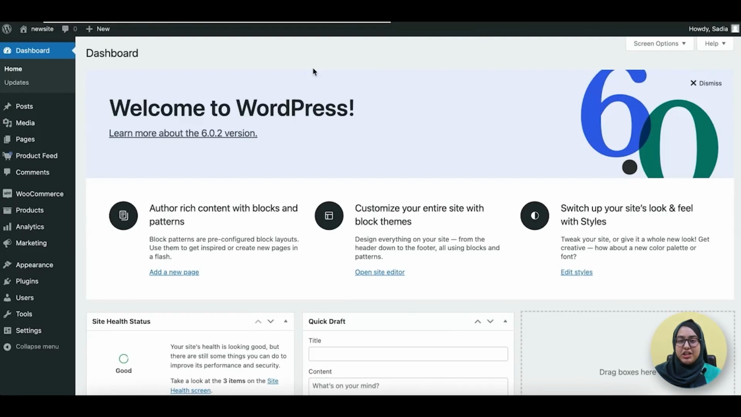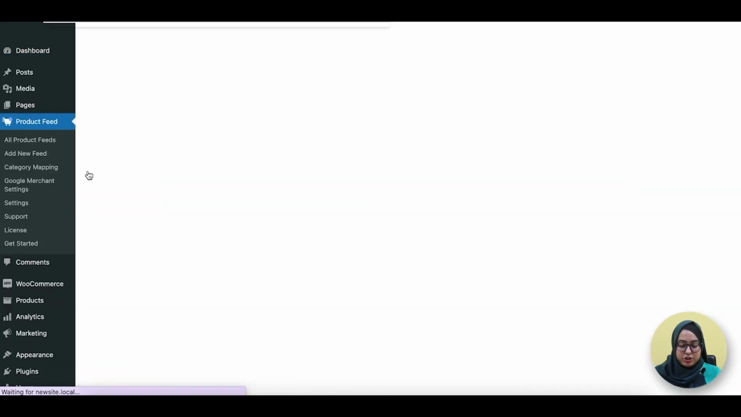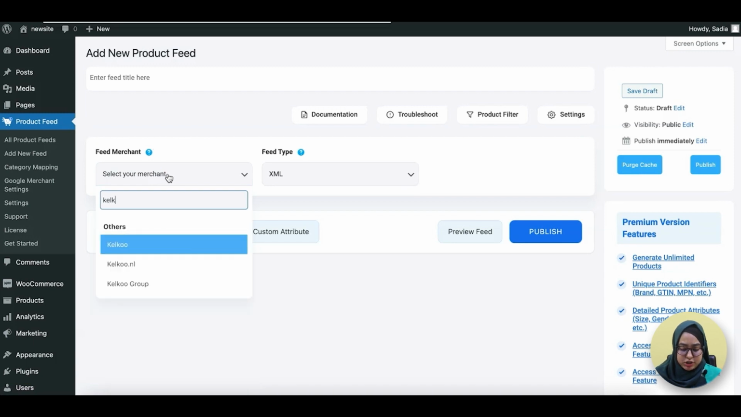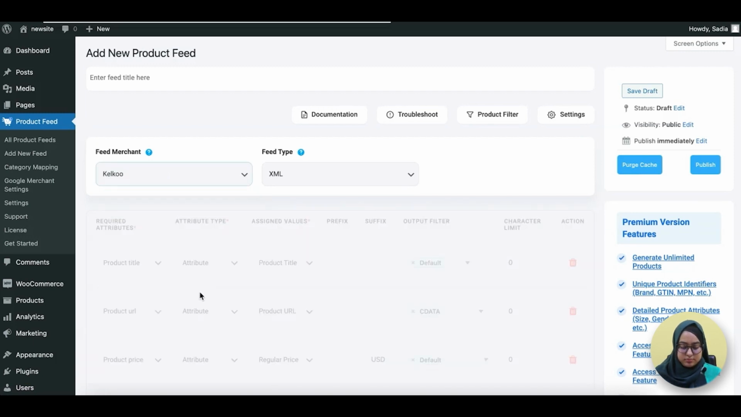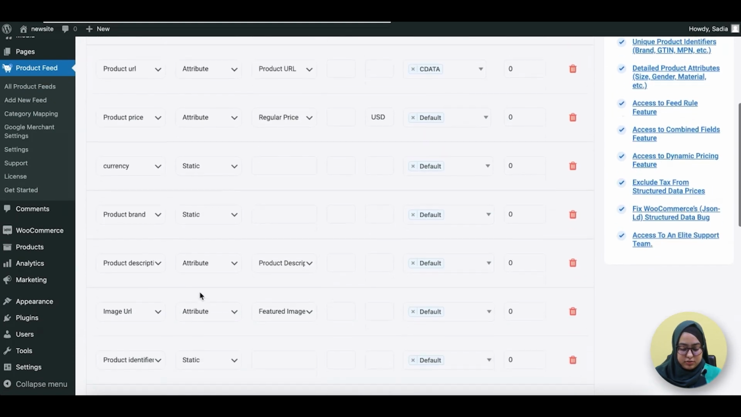Let's say you want to generate a feed for Kelco. For that, go to Product Feed, click on Add New Feed, and it will take you to the feed creation page. Here from the drop-down, select Kelco as your merchant. So these are the attributes that will be included in your feed.